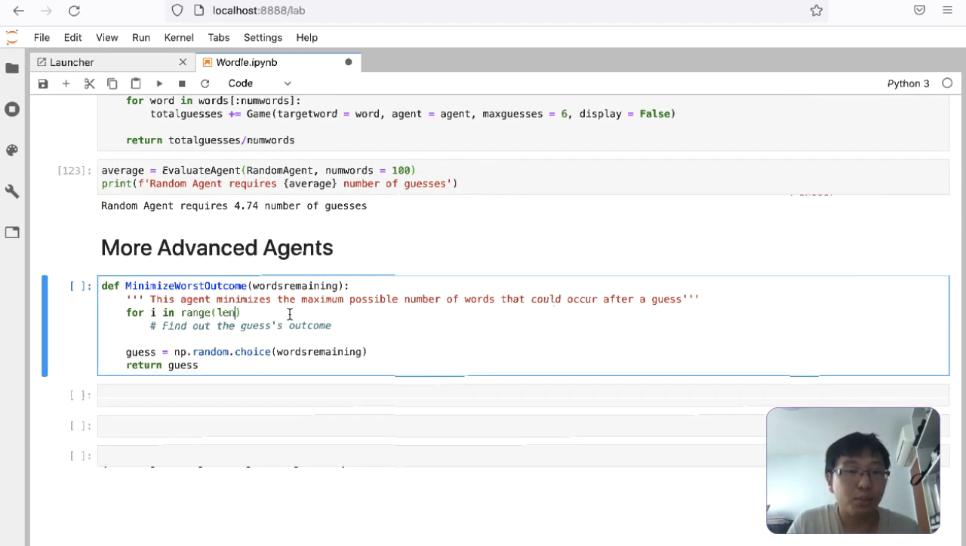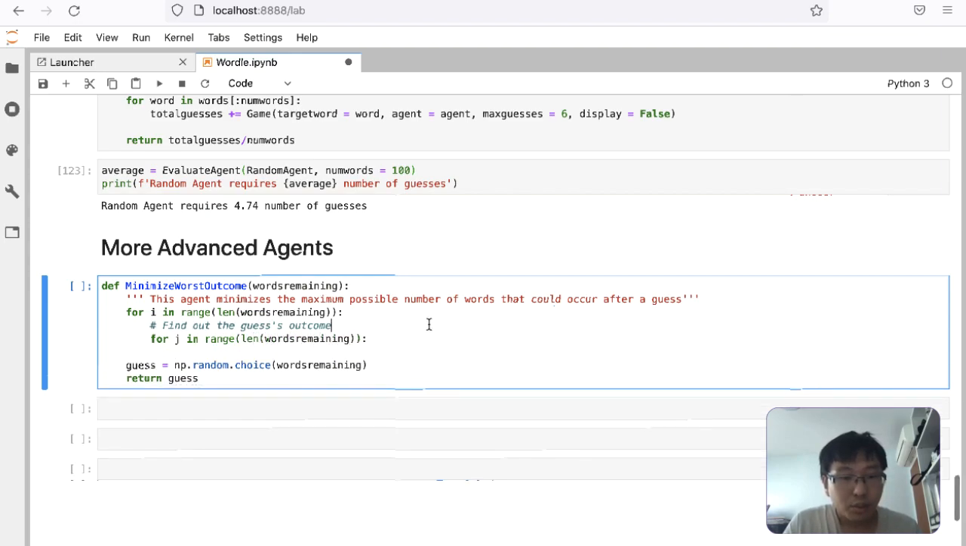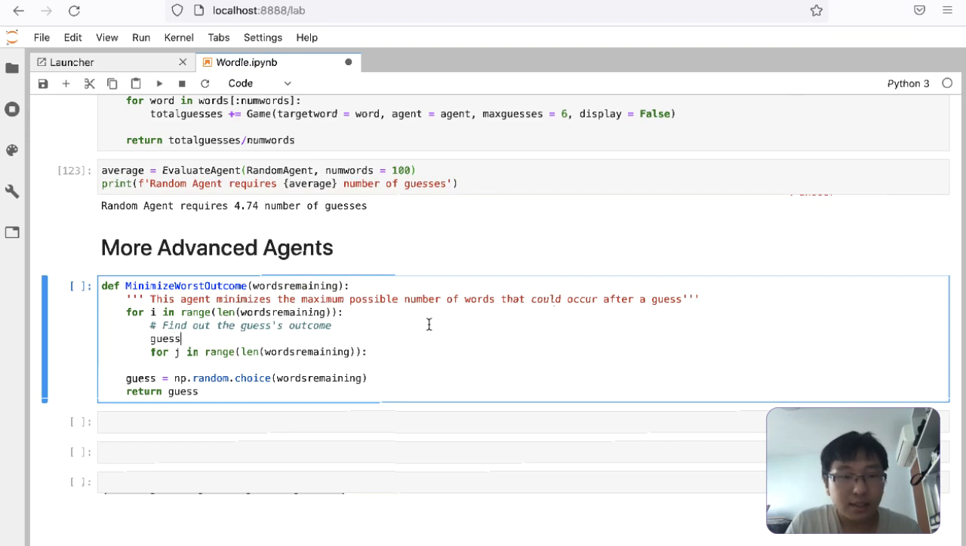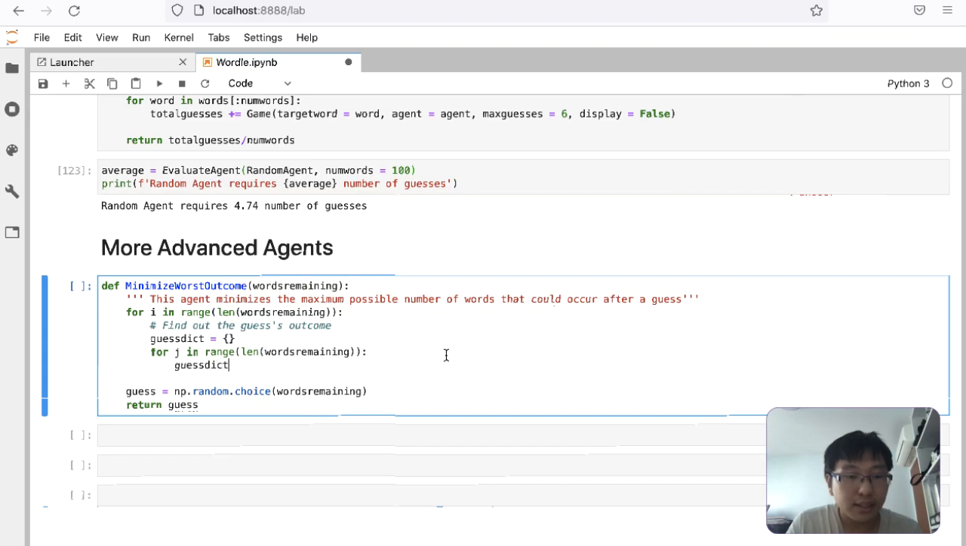Wow, so is this a double loop? This will take quite some time actually. Okay, so we do have a guess tick, which will be blank. So guess ticks, outcome.